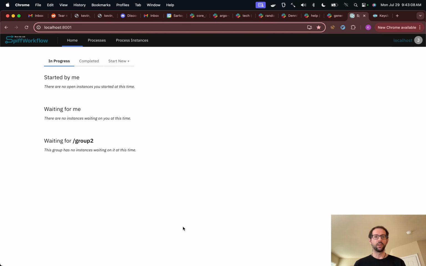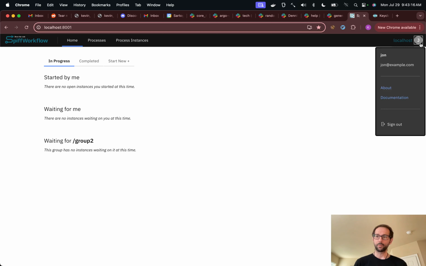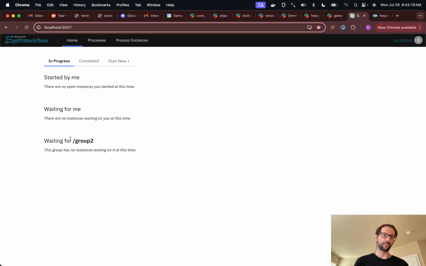This is SpiffWorkflow running on port 8001 that was lifted up through Docker Compose. I'm currently signed in as John, and I have access to one group. So I'm in group 2. This would show the tasks that are waiting for group 2 if there were any.